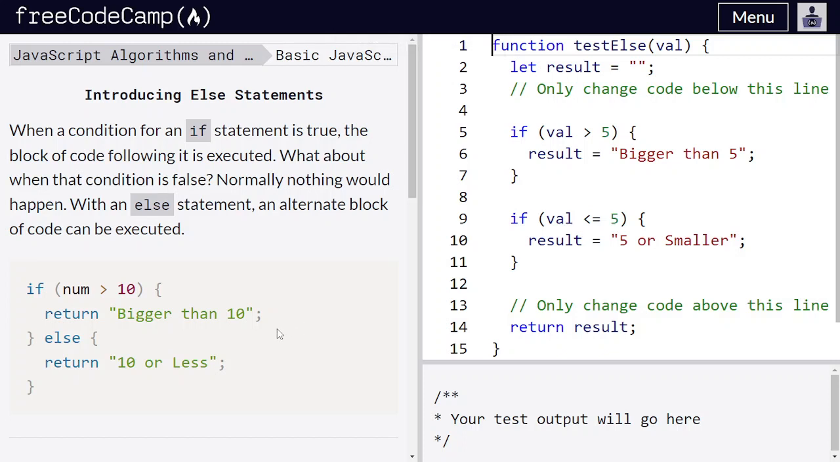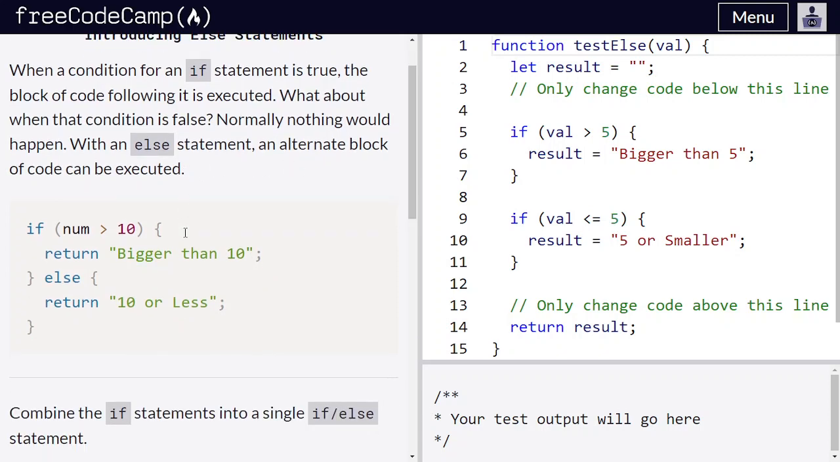In this video we are going to talk about introducing else statements from the basic JavaScript concept. When a condition for an if statement is true, the block of code following it is executed. What about when the condition is false? Normally nothing would happen. With an else statement, an alternate block of code can be executed.